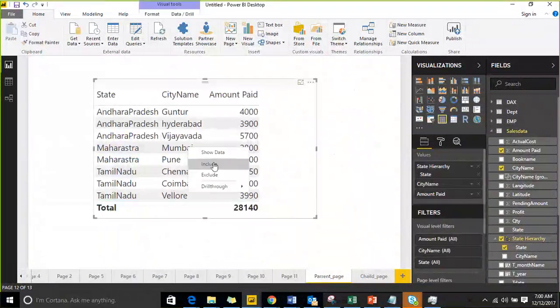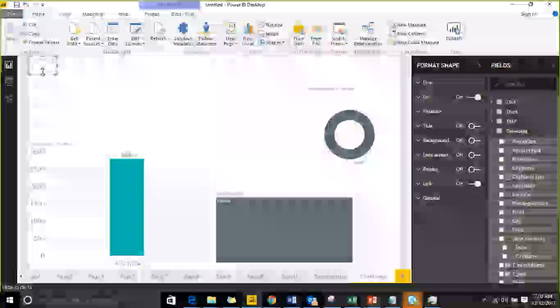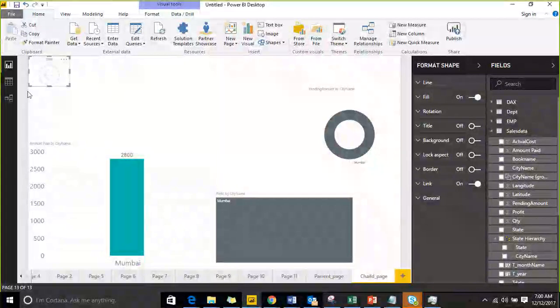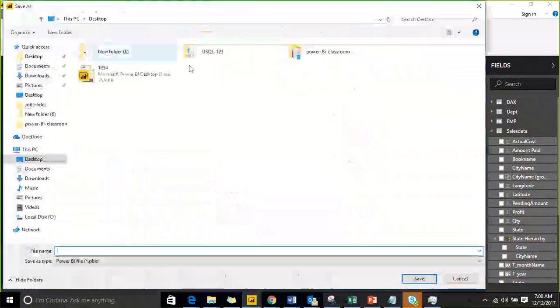Now, generally you have an option here. Whenever you click on it, you will be redirected to your parent page, from where you came. In Power BI Desktop, it will not work. So let me save this report on my desktop.